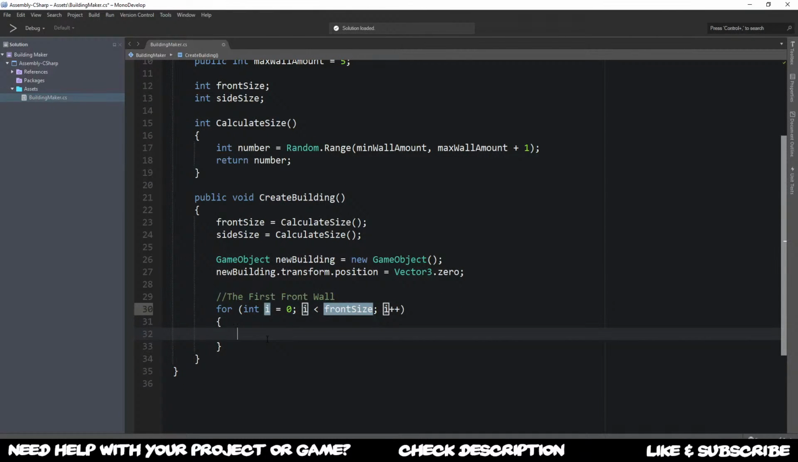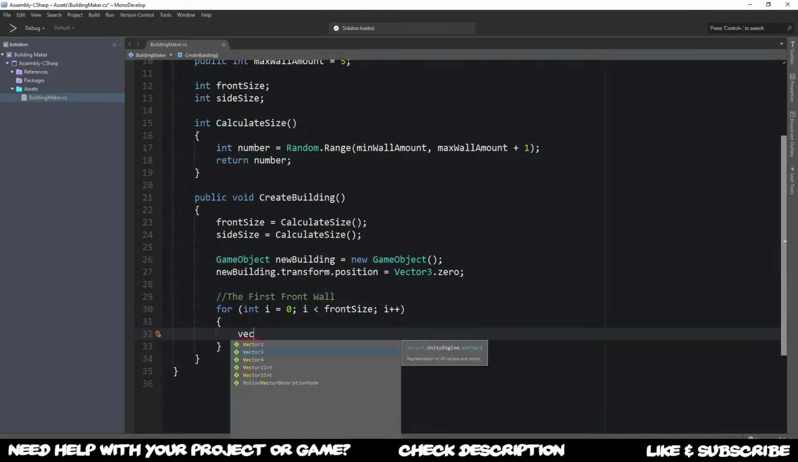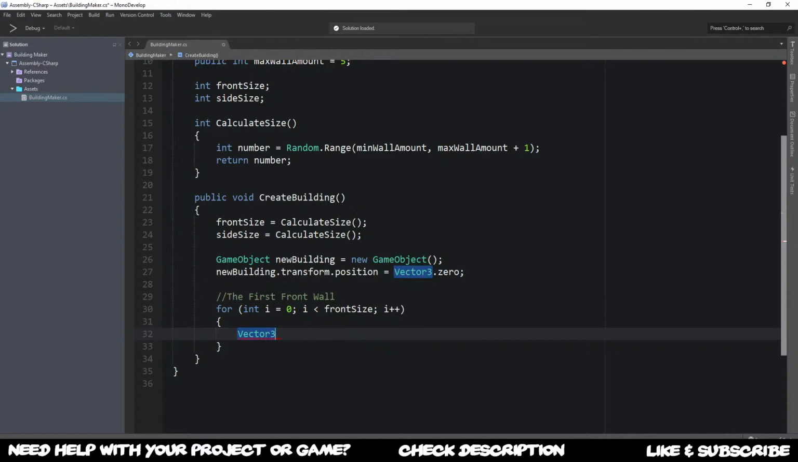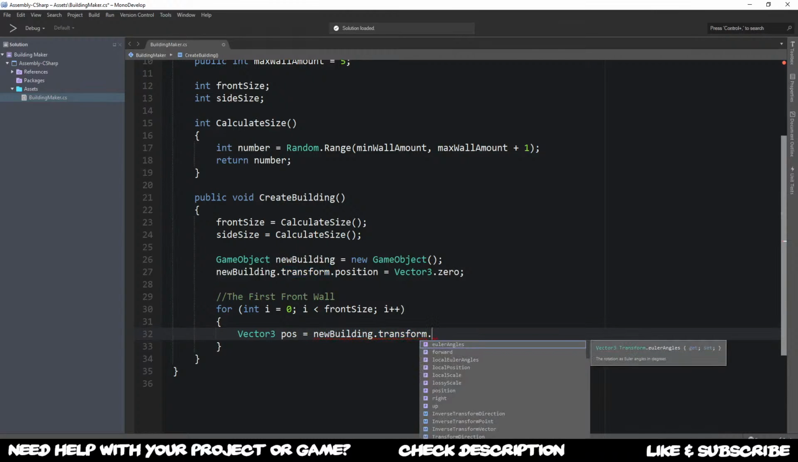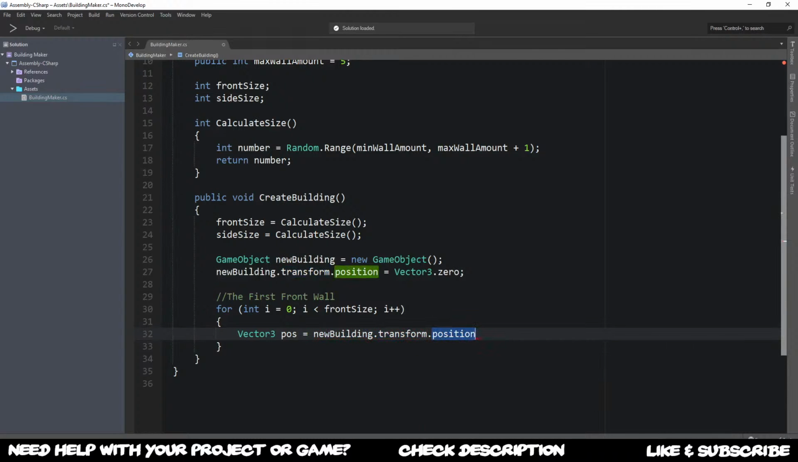Well, first off, let's calculate the position, so where we want to place the buildings, the first wall, or actually each wall. So we create a new Vector3 pos for position, and then we can say where is that? Where that is going to be is from the new building's transform.position. And now comes the fun part. It's going to be, again, super simple mathematics. This is going to be the XYZ position. So once again it's at 0, 0, 0, no worries.